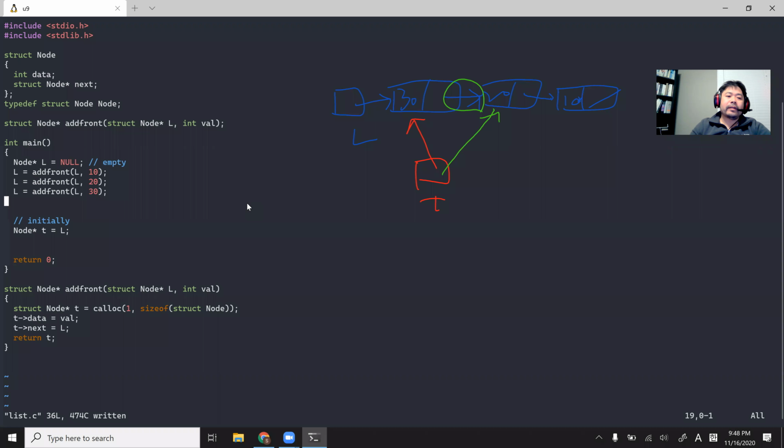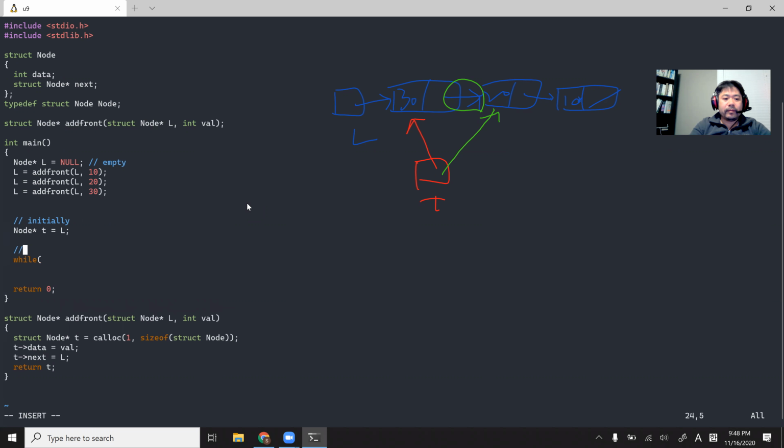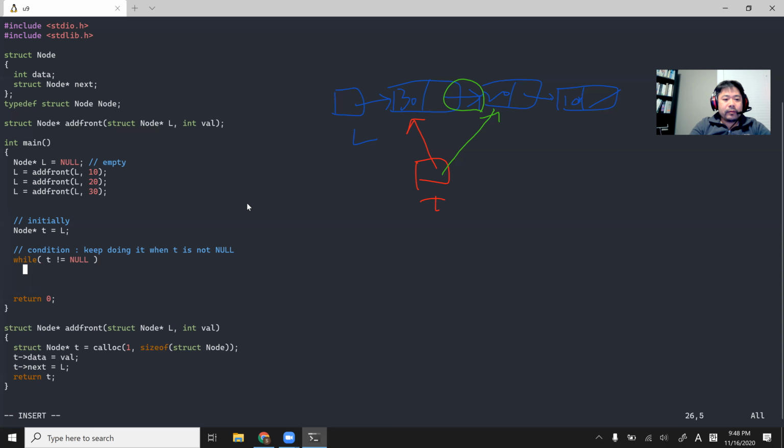So you keep doing it. What's the condition? Keep doing it when t is not null. If t is null, you've got to stop. Well, there's nothing to point to. So what does that mean? So here, while t is not null, we keep doing it.